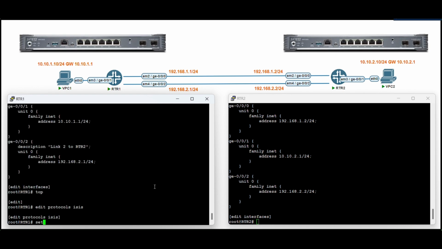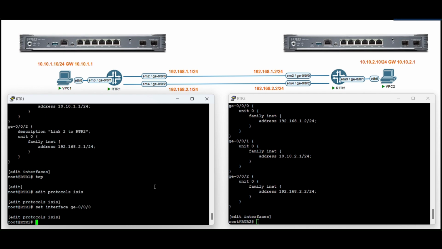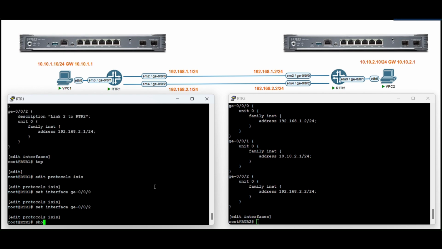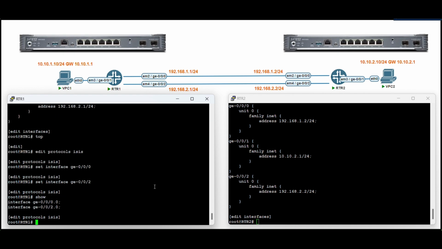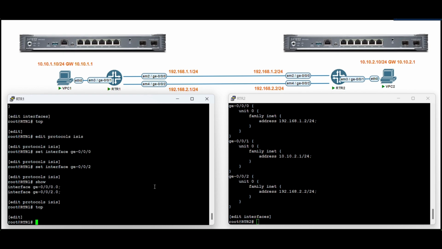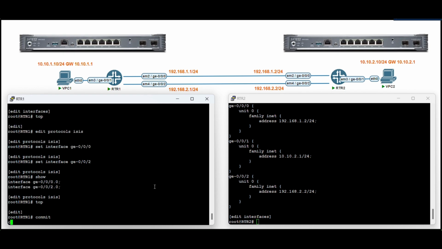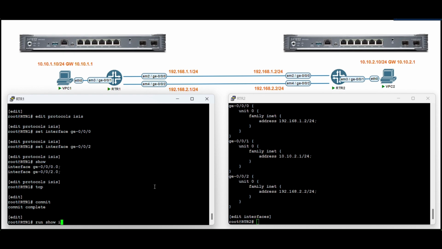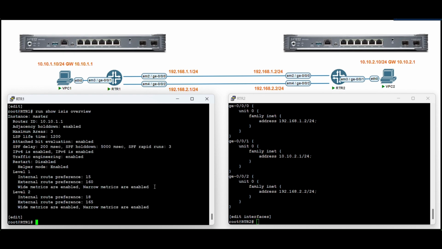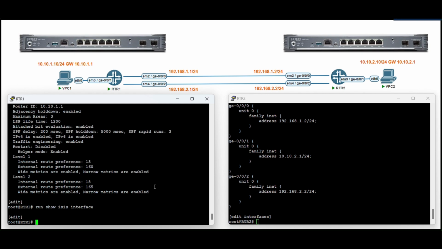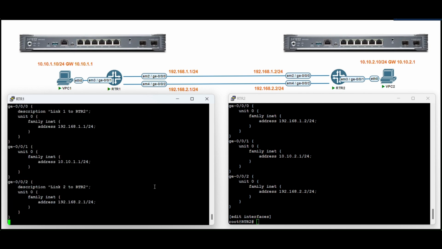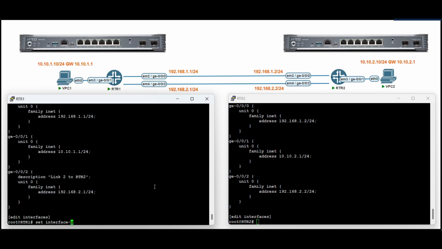Now we will configure ISIS. Go to Edit Protocols ISIS. Under ISIS, specify the interfaces which will participate in ISIS. Using the command show ISIS interface will show you which interfaces have been enabled for ISIS.